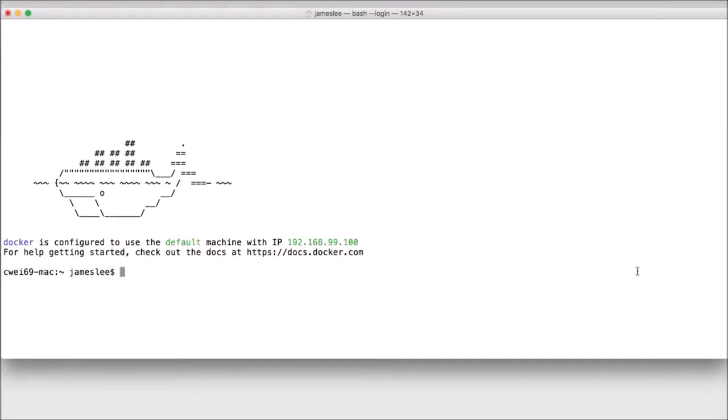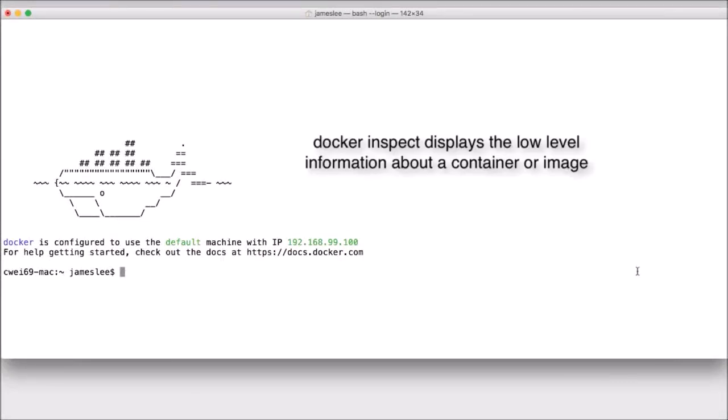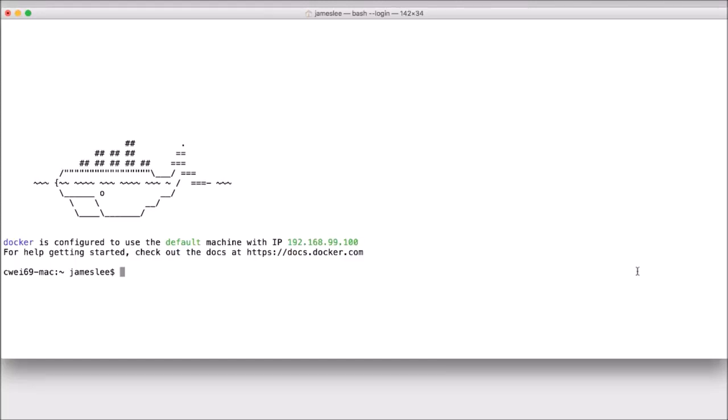Before we finish this lecture, let me show you another handy Docker command. Docker inspect. Docker inspect will display low-level information on a container or image. Let's see this in action. Let's start up a new container in detached mode.